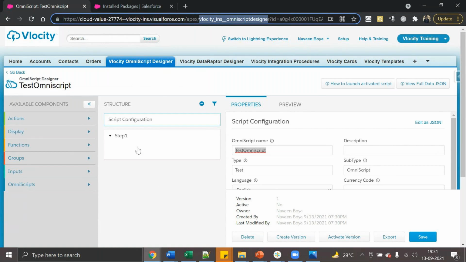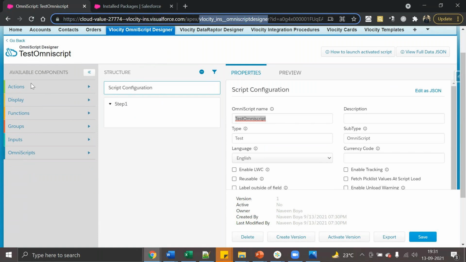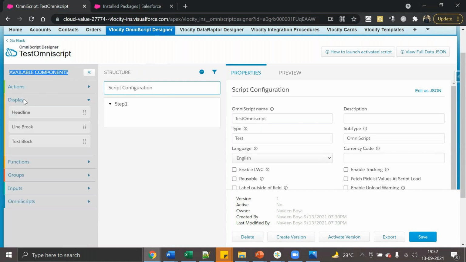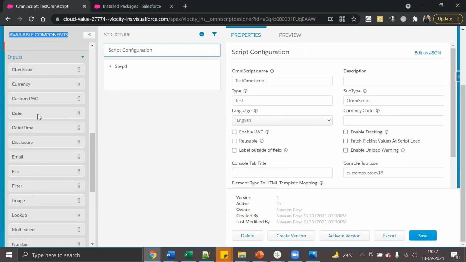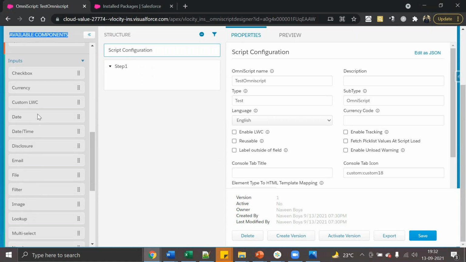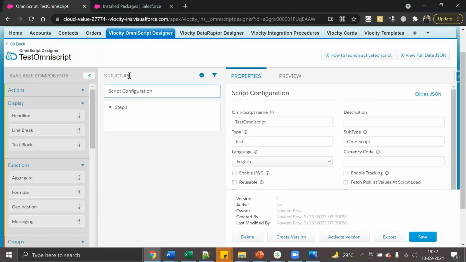Once you create a new OmniScript, this is where you will be launched. On this screen, on the left hand side, you see all the available components. These are all the components that you can drag and drop. There are so many components provided by Vlocity. Using all of these, we'll be able to create guided business flows. In the center is the structure, where you are building your actual OmniScript.